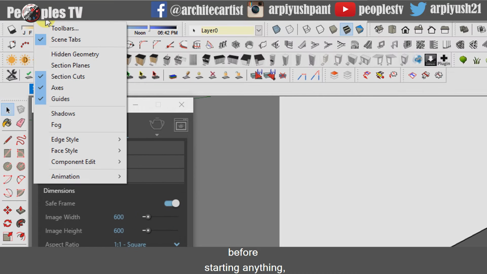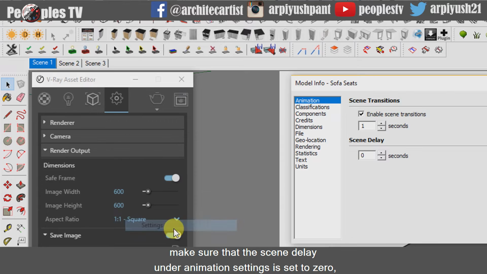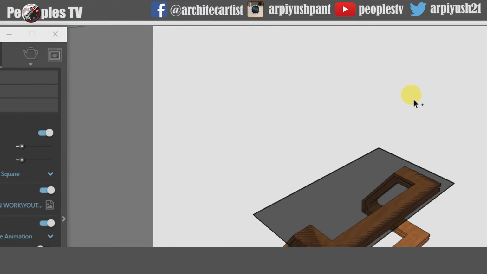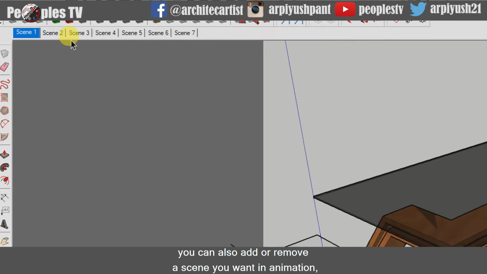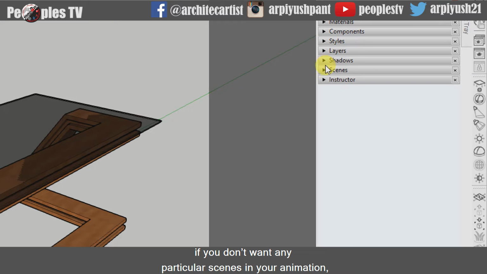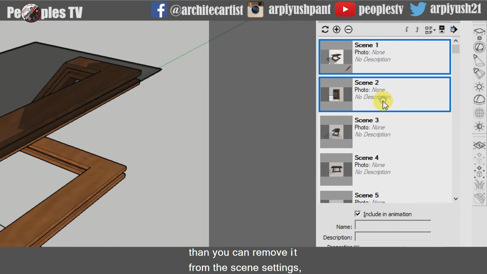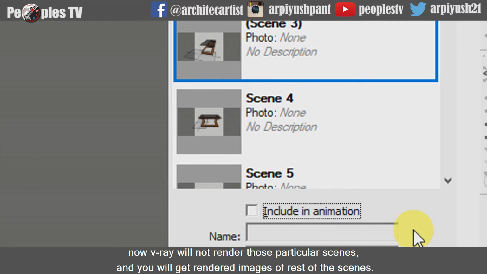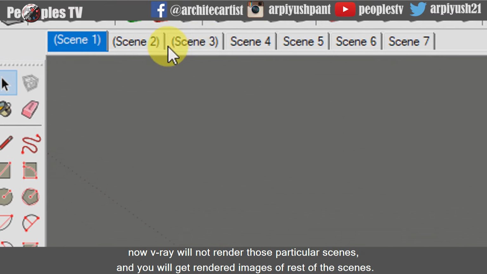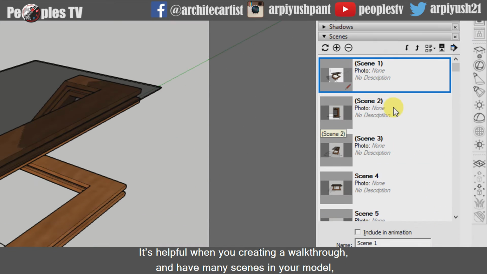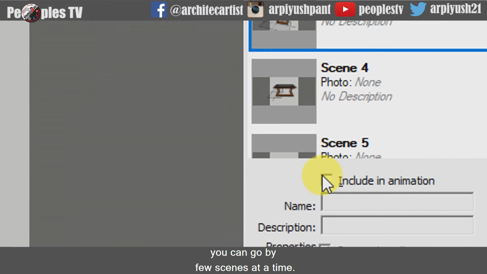Before starting anything, make sure that the scene delay under animation settings is set to 0 and the scene transition is set to 1 second. You can also add or remove a scene you want in animation. If you don't want any particular scenes in your animation, then you can remove them from the scene settings. Now, V-Ray will not render those particular scenes and you will get rendered images of the rest of the scenes. It's helpful when you're creating a walkthrough and have many scenes in your model. You can go by a few scenes at a time.